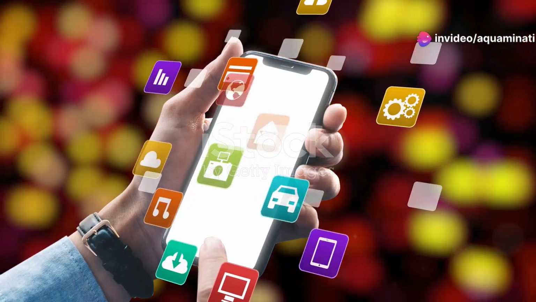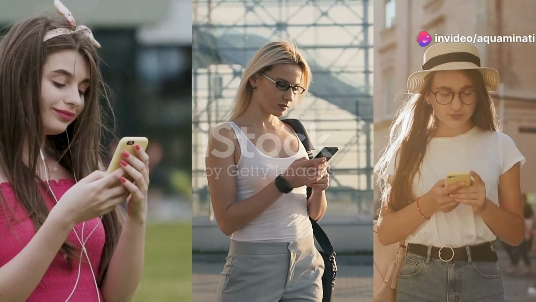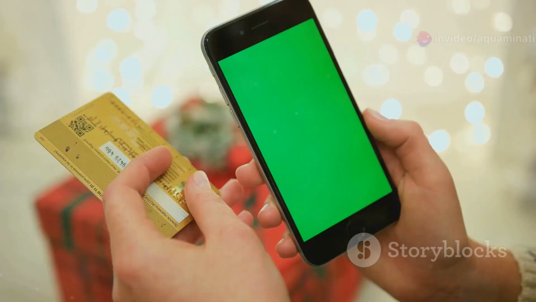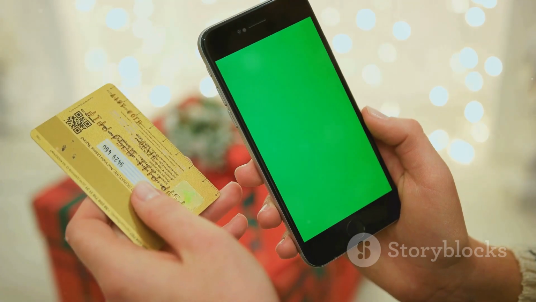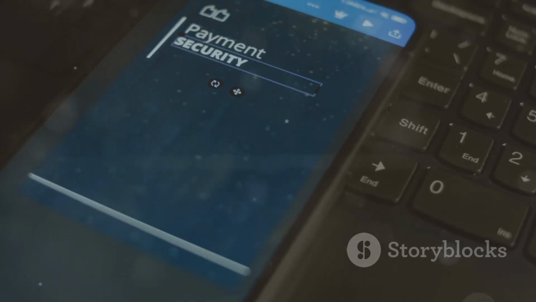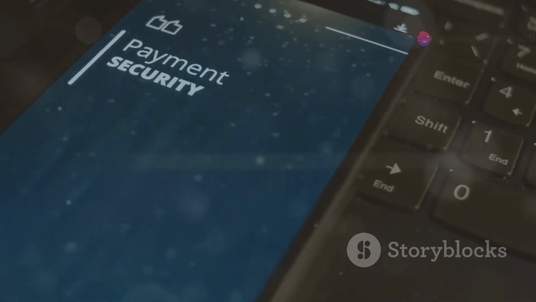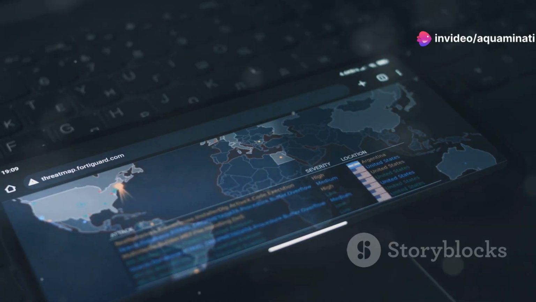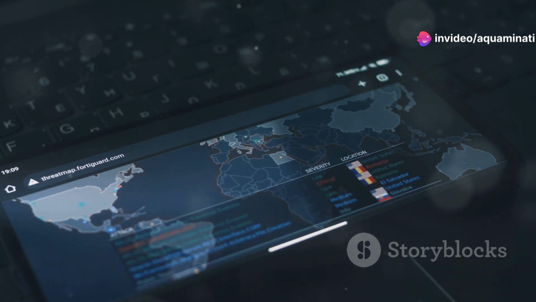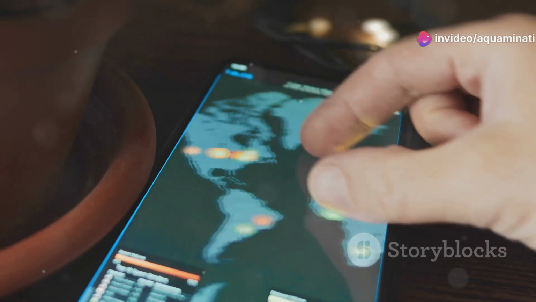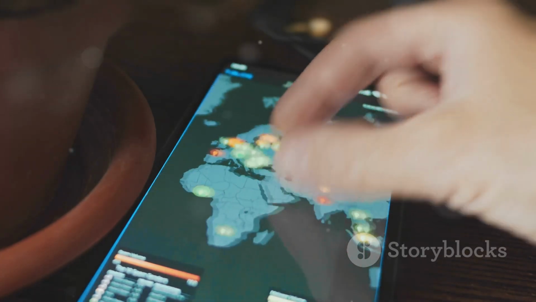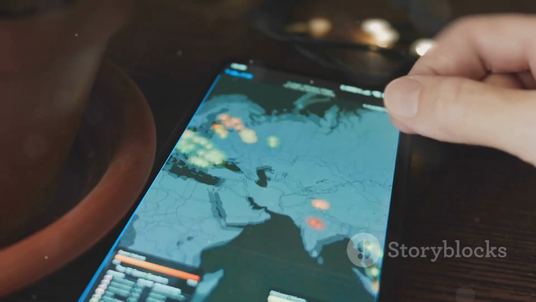Mobile applications have become ubiquitous, permeating every aspect of our digital lives. From banking and shopping to social networking and healthcare, we entrust these apps with sensitive personal and financial information. This reliance on mobile apps makes them an attractive target for cybercriminals. Android, being the most popular mobile operating system globally, is a prime target.